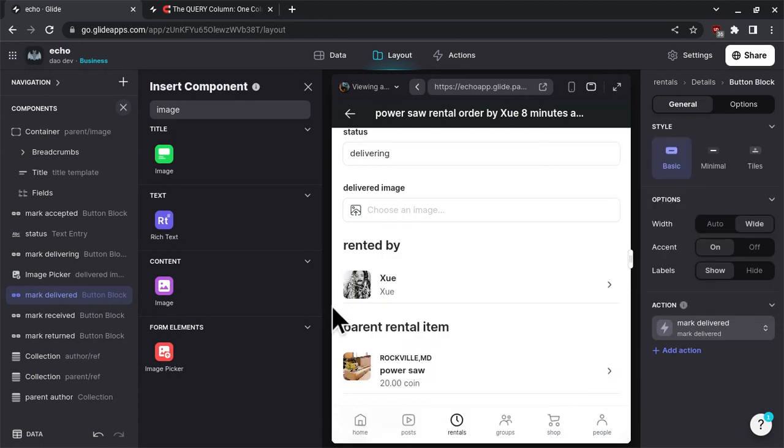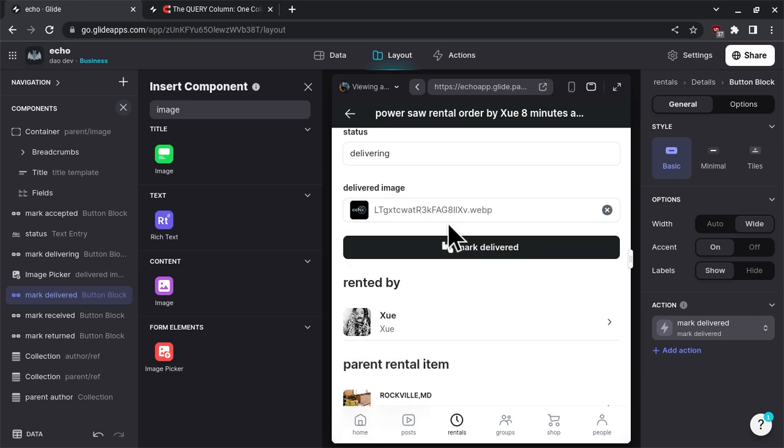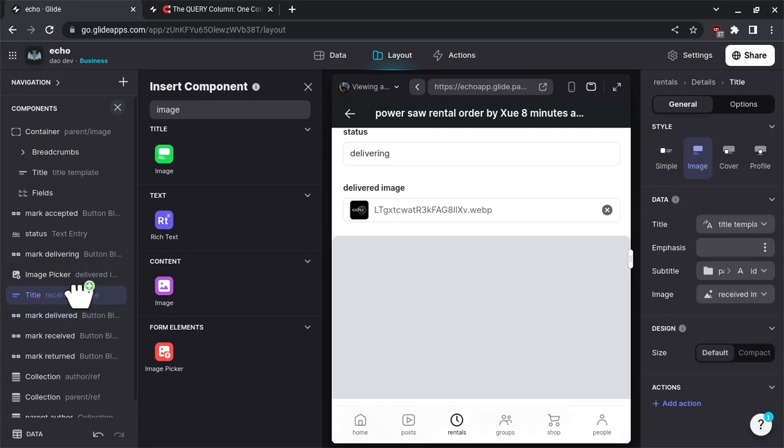Okay. Delivered image. So we can take a photo with your camera. Just say that's the image. So obviously if the delivered image isn't good, then that's sketchy. We also want to show the image after we've added it. So we can show the image right below, as well as have the image updater.